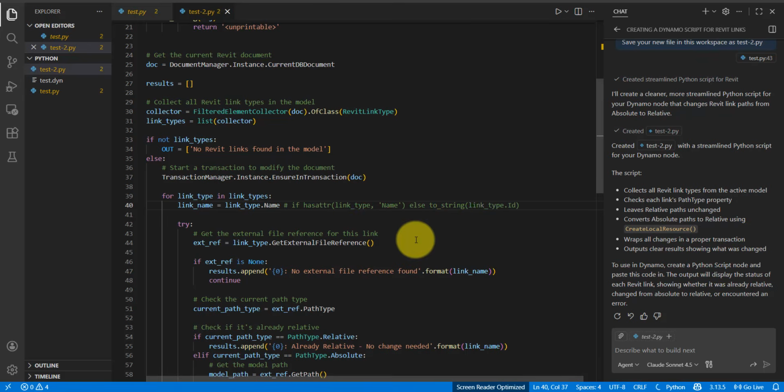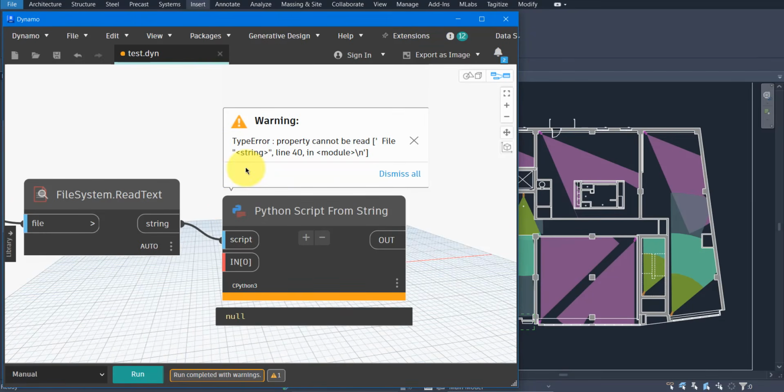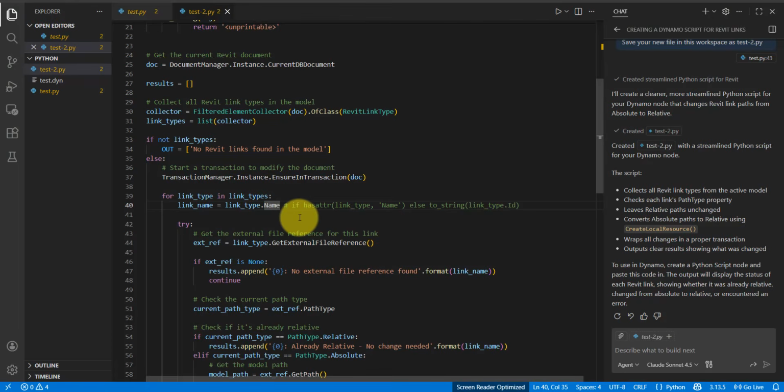Here, I removed the noise on this line to only call the property by name. You can see it failed with the same error, which proves calling this property is the core problem to solve here. The correct way to get a link name with the Revit API is by reading one of its built-in parameters and then getting that parameter's string value, like this.